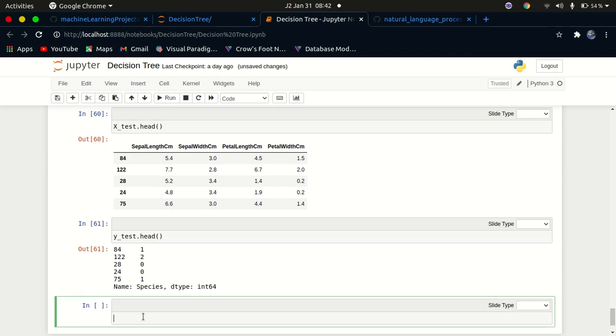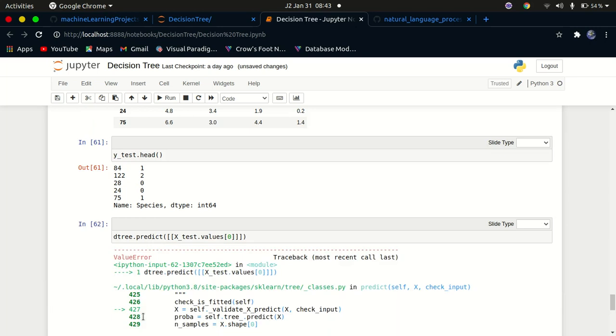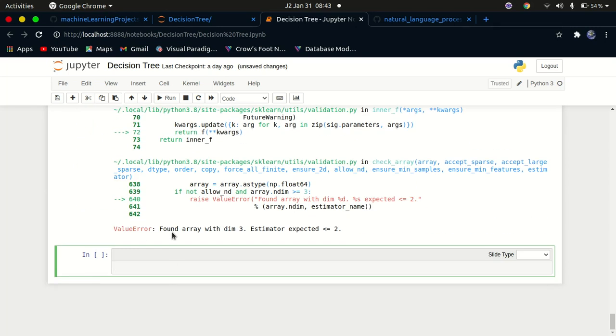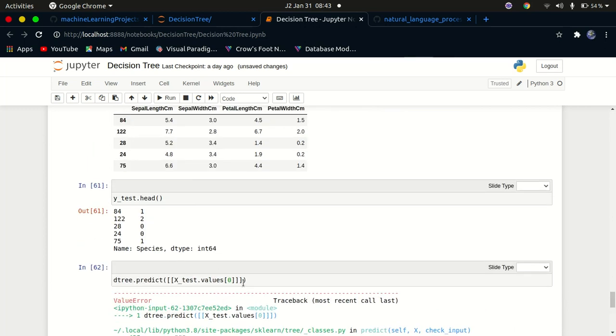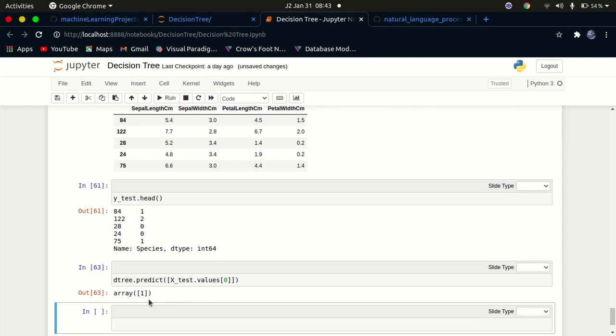So let's try to make our prediction. Let's go d3 dot predict. I'm going to predict a value, so I'm going to provide in here a 2-dimensional array, and this is just going to be X_test dot values, which changes it to a numpy array, and I get the first one. You can see I got an error. Okay, I think this should be removed, so I should remove one of these. Run this, and you can see that our prediction is 1.